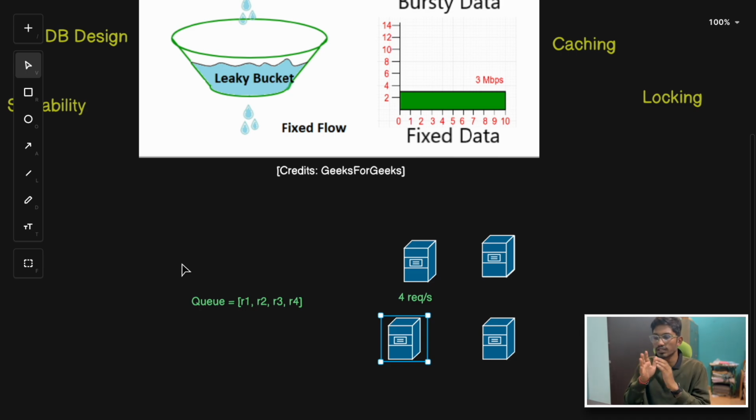So if you want to understand more about caching, write-through caching, all those things, click on the icon. I have discussed this in detail in a separate video.